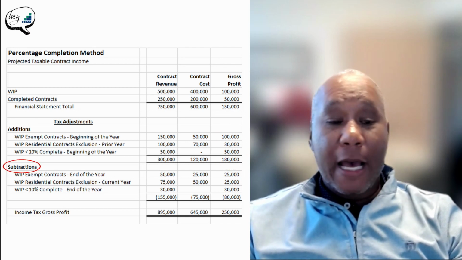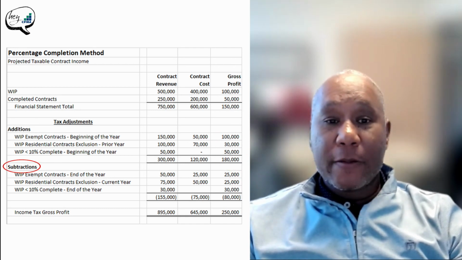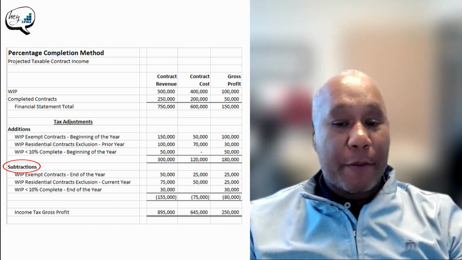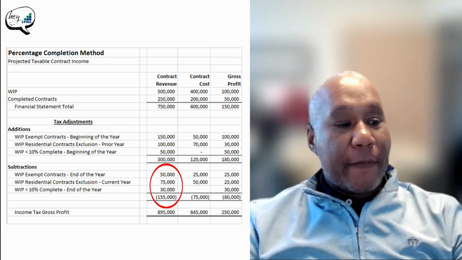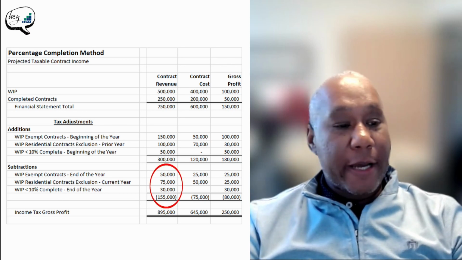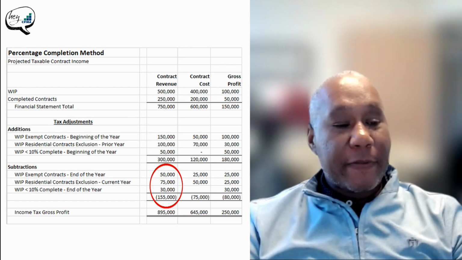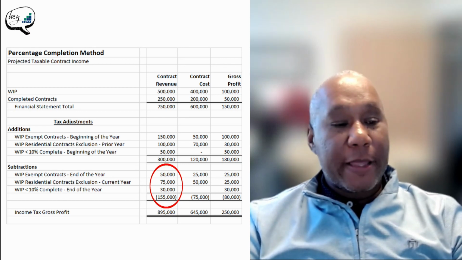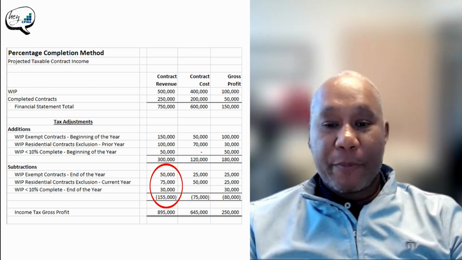Now we're going to subtract out, if you will, all the items that are similar to the ones we added back for the prior period, for the current period. We're going to subtract out $50,000 from the end of the year WIP schedule for exempt contracts. We're going to subtract out $75,000 of revenue, if you will, from those contracts that are residential. And then we're going to subtract out $30,000 for contracts less than 10% complete.